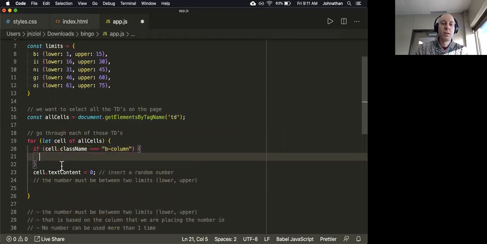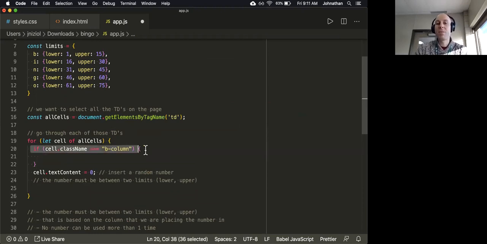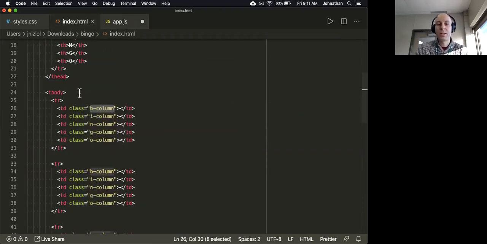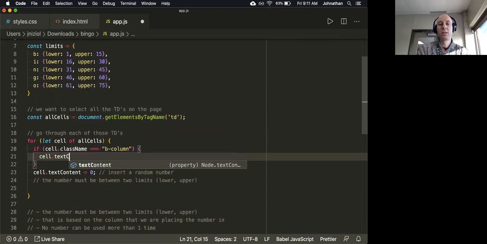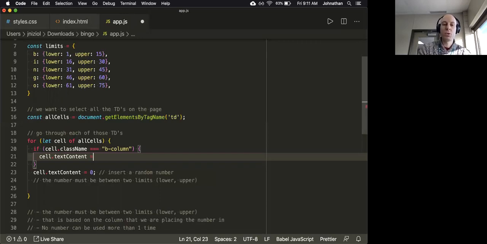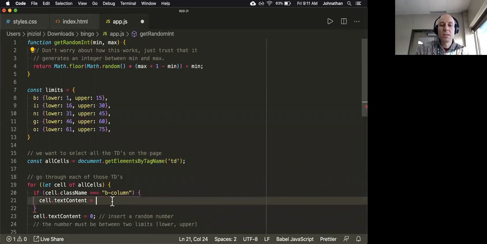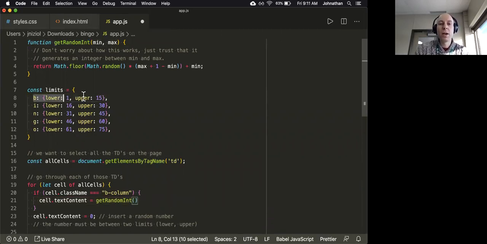Then, if the cell.className is B column, because I have some that are B column, then I want to say cell.textContent equals getRandomInt, and get the lower and upper limits. Pass the lower limit to min and the upper limit to max into getRandomInt, which will generate an int.